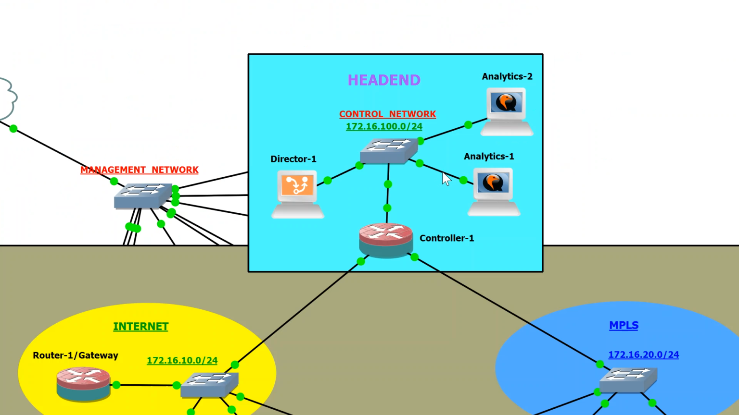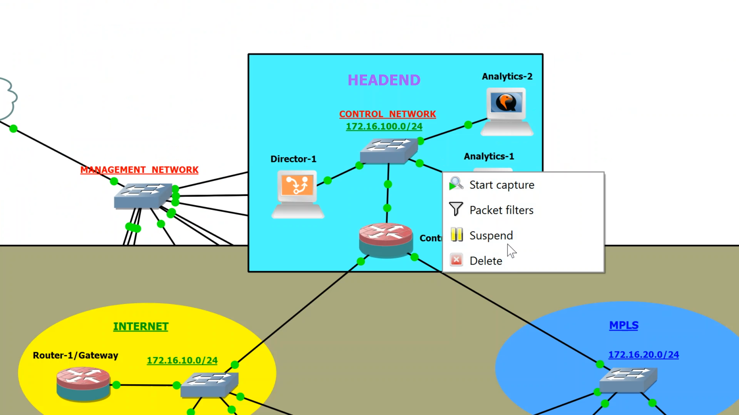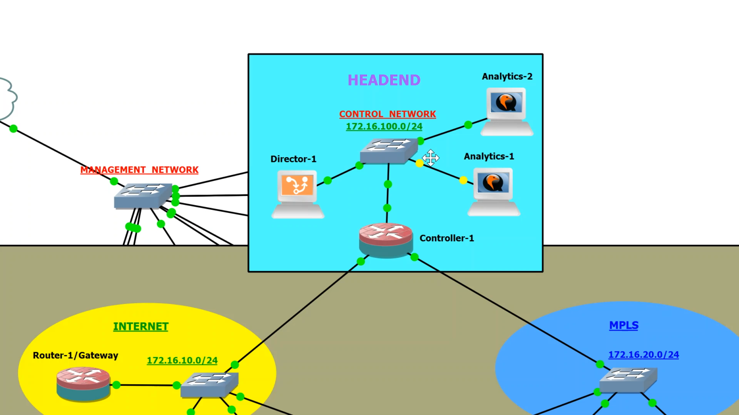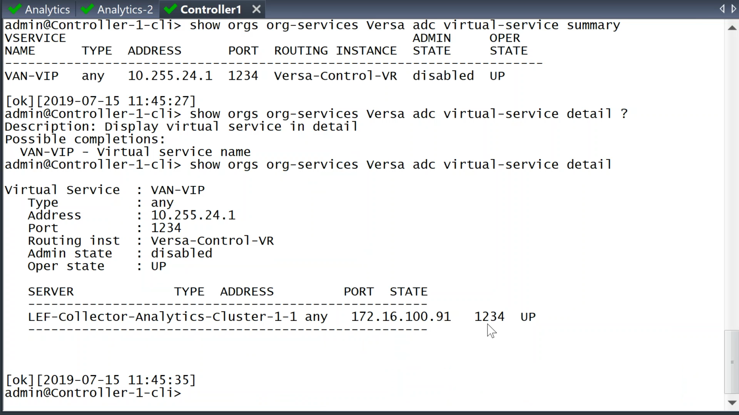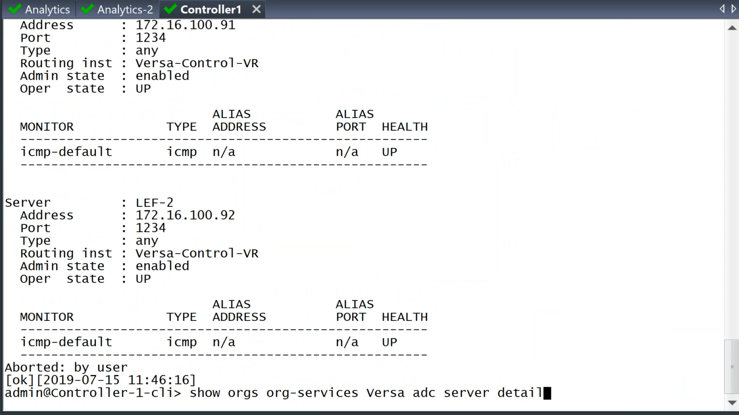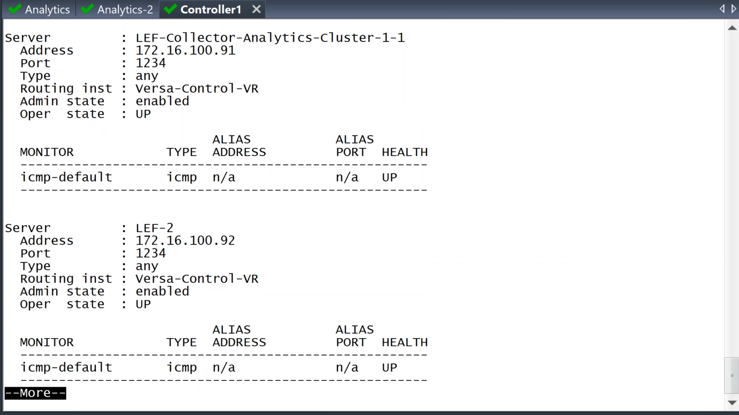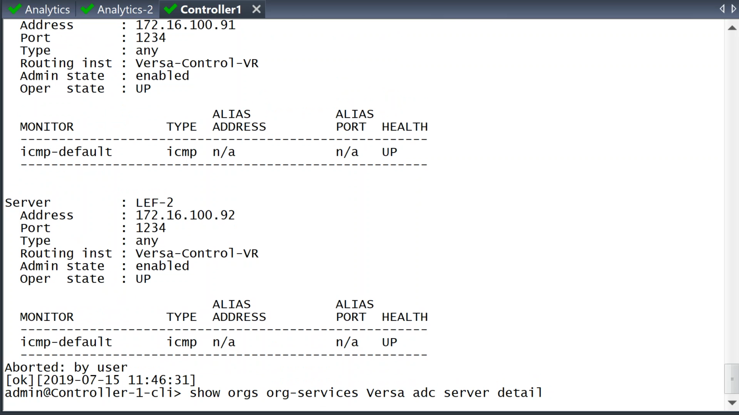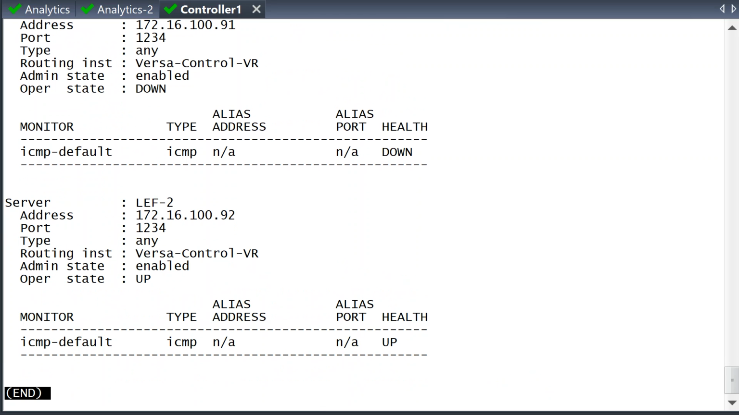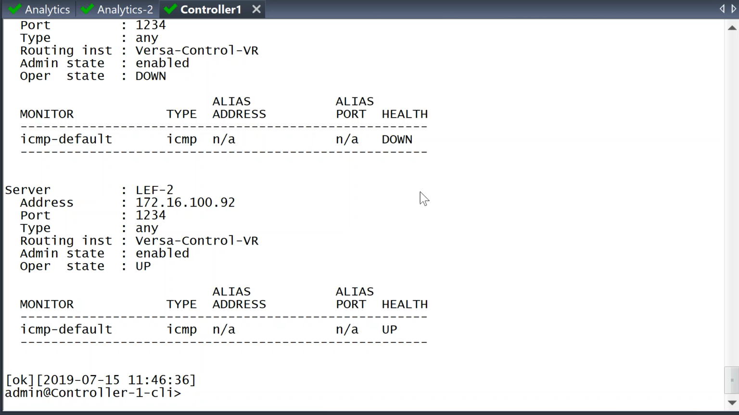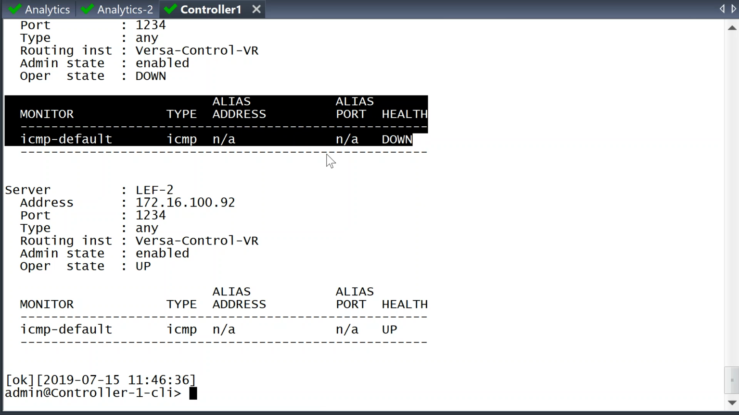Now let's see if the system will track the reachability or unreachability of some of the services. So let's disconnect the analytics one. We're suspending connection here. And let's see how soon the system will detect that the analytics node 1 is down. Okay, so it took approximately 10 to 15 seconds for the system to define that the node was down.